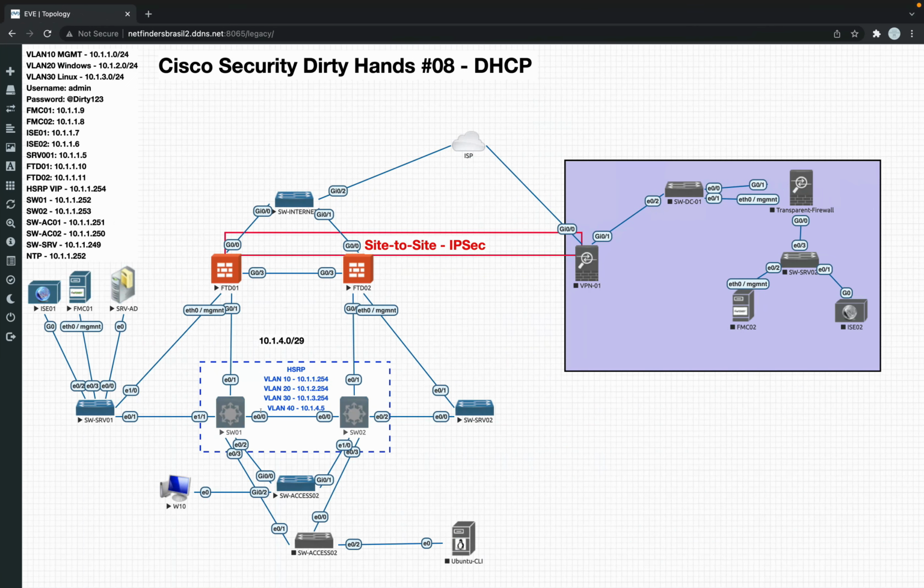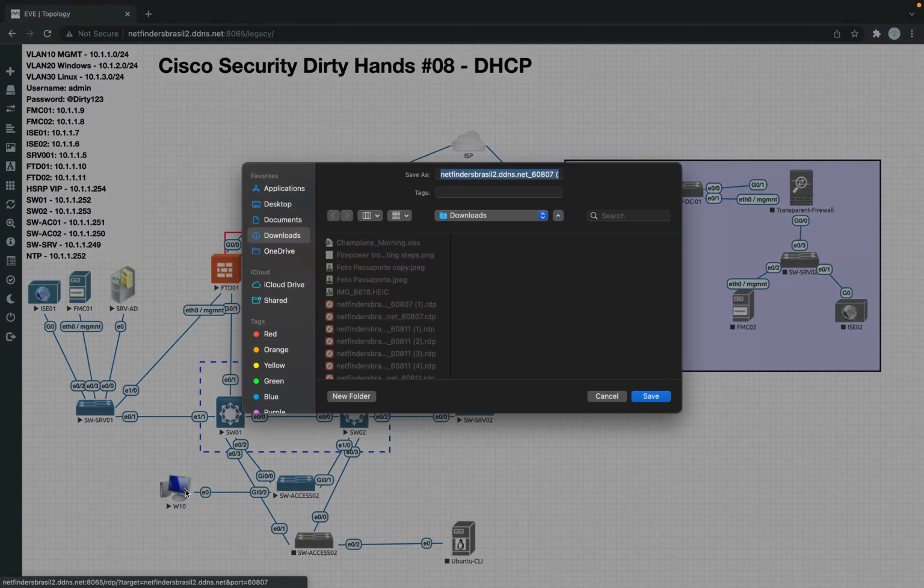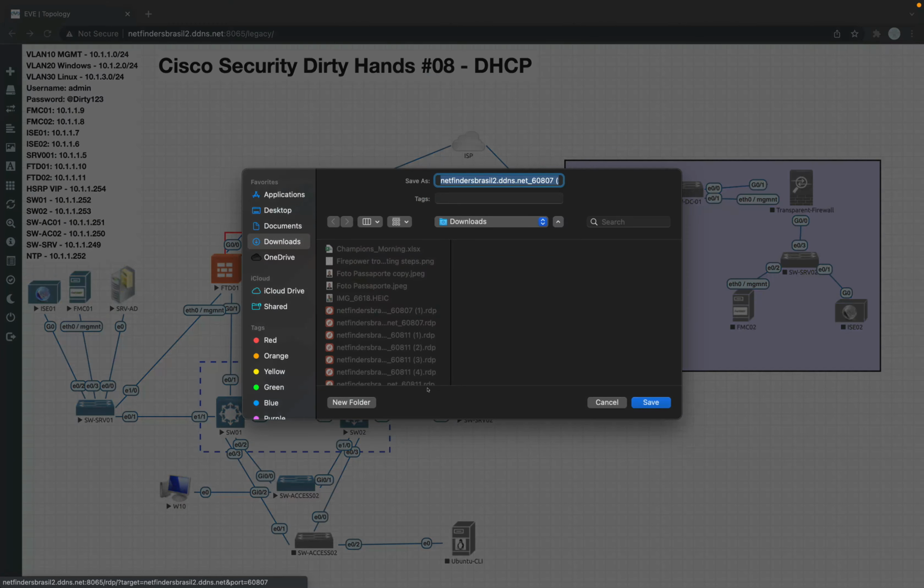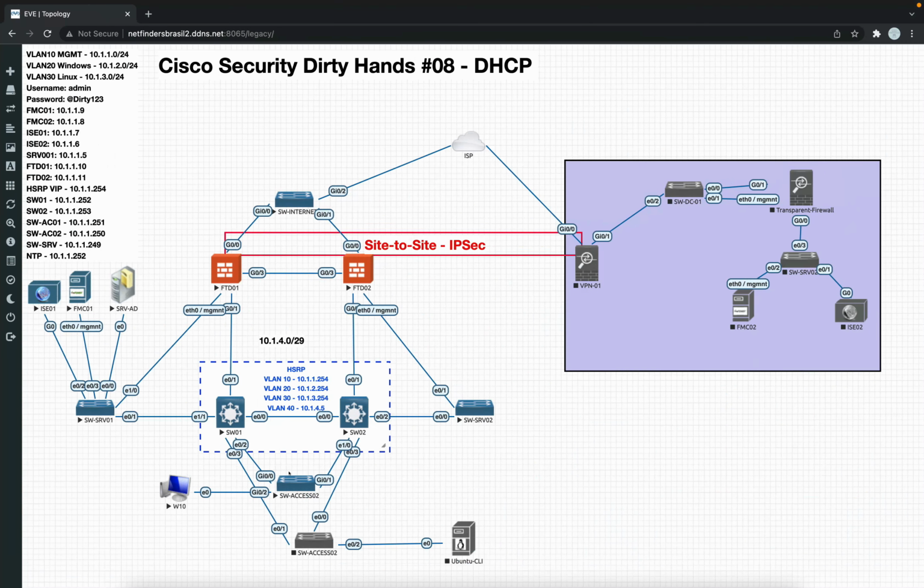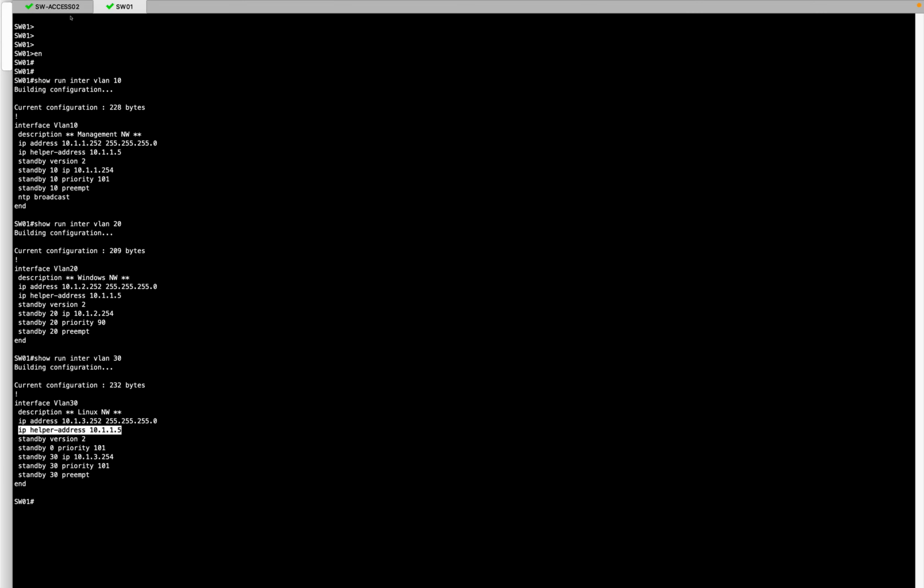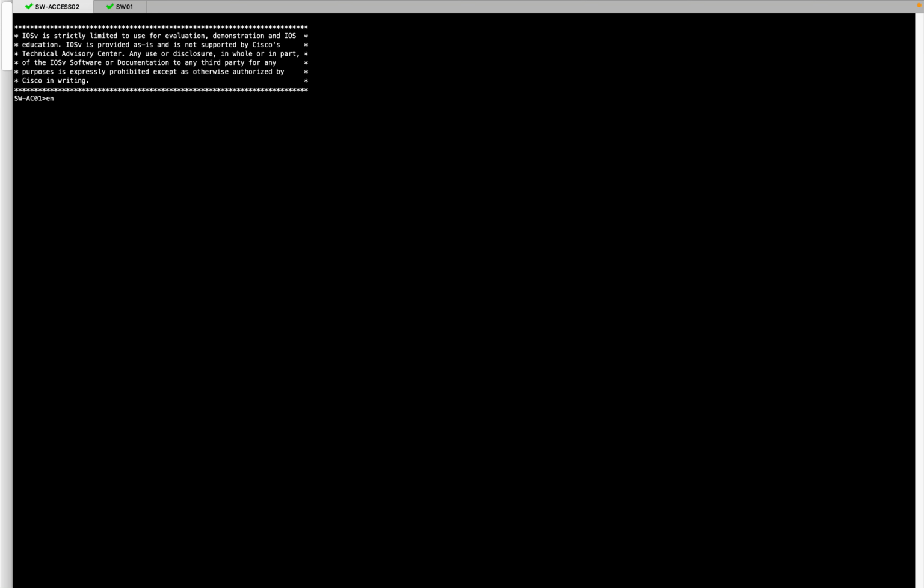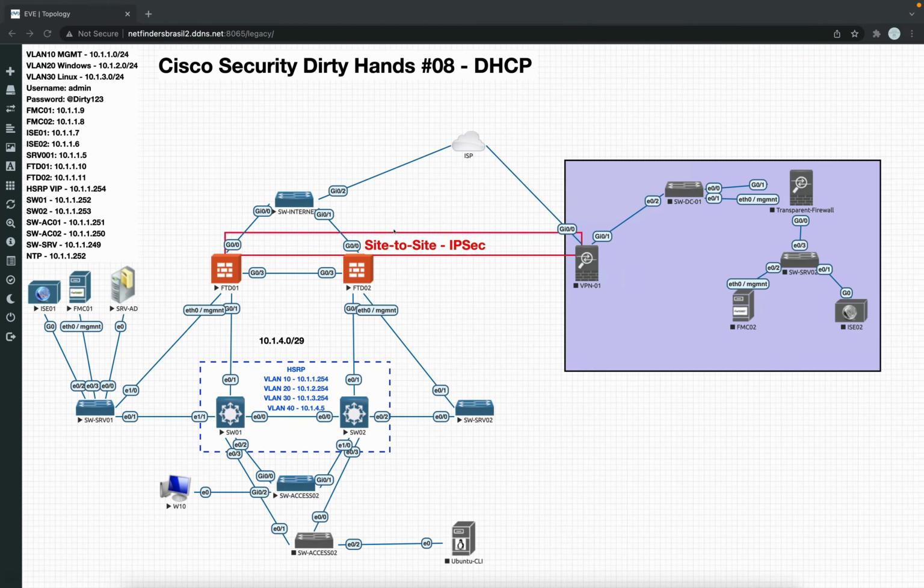Okay, so I think that's it for this video. It will be a short one, just DHCP. And let's check if this device got an IP address. Let me jump to this one. I'll also check one other thing. It is connected to Giga 0/2. Let's check it out. Show run interface Giga 0/2. Okay, it is on the right VLAN.